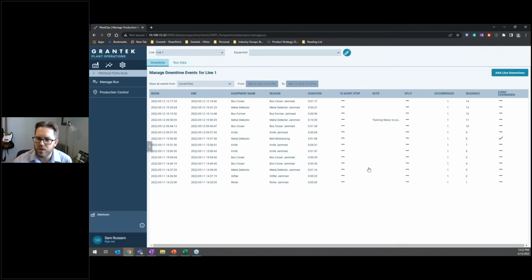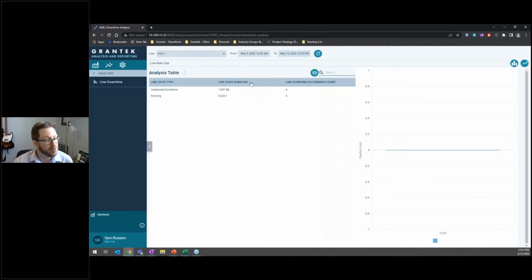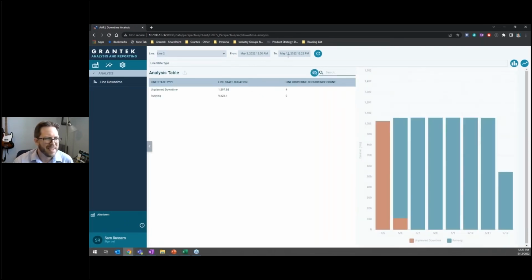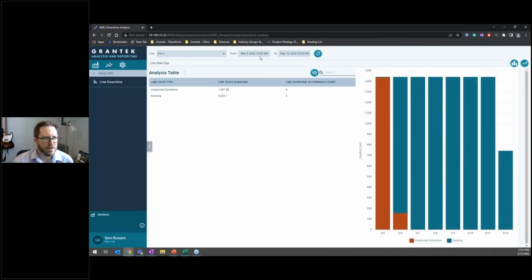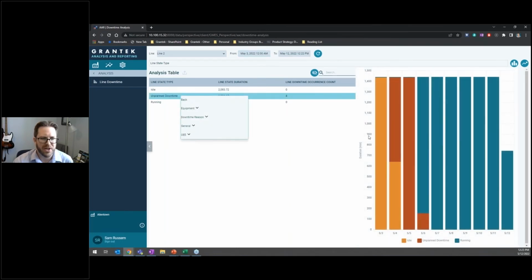And again, one of the reasons this is all nice, looking at all this downtime here in the chart, yes, that's valuable, but I want to kind of get a little bit more information. So I'm going to jump into our analysis selector over here. So I can come to our line downtime. I'm going to select line two because I know we have some good data in there. So what this is now showing, I'm even going to expand this time frame. Let's go to the beginning of last week. So there we go, there's our chart.